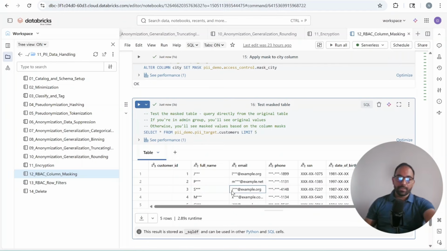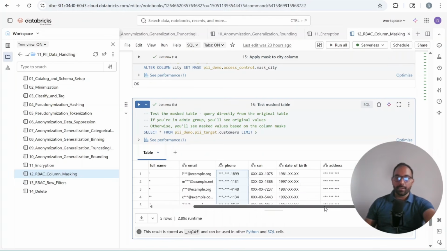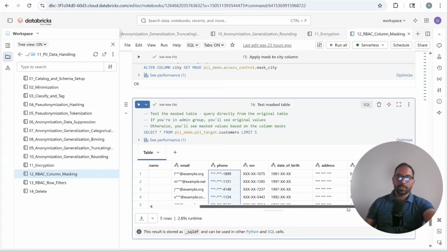In email, we keep the first character, and then we remove everything before the at the rate. After the at the rate, we are keeping it because this is not PII information. For phone number, we are only showing the last four digits so that we can get some idea without exposing the exact information. For SSN number, we are showing it this way.